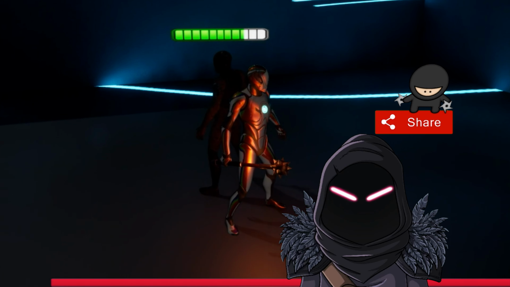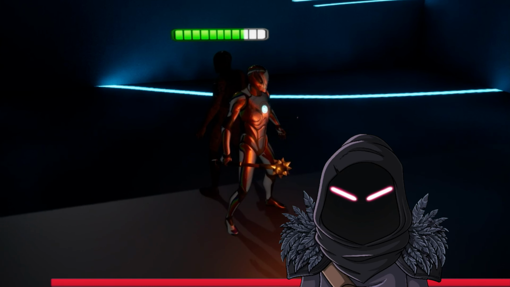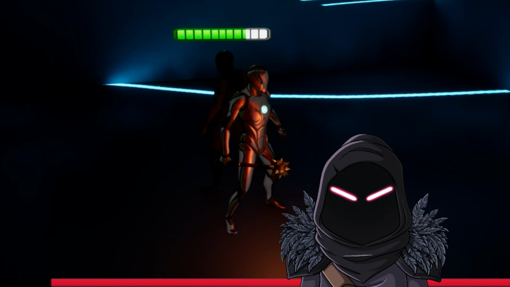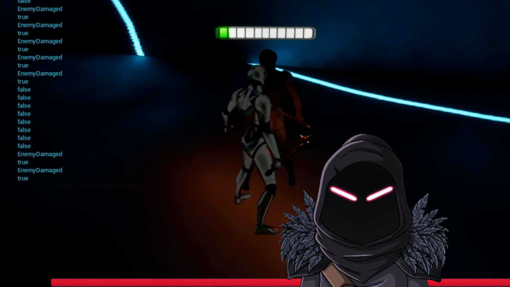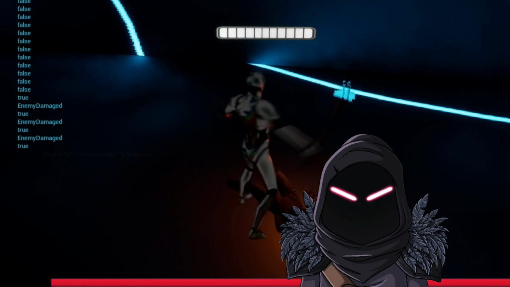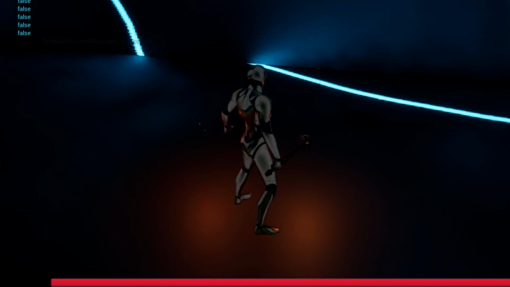We're also going to style the health bar using a custom image, which I've included for free. You'll find the link in the description as well. And finally, we'll set up the logic so the enemy disappears upon death and the health bar vanishes with it. So with that said, let's jump into the editor.